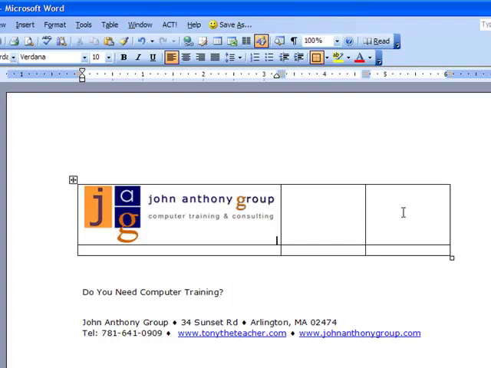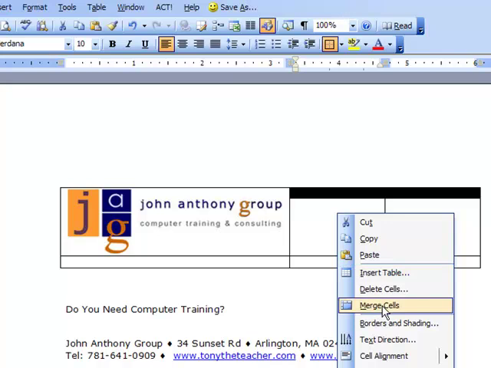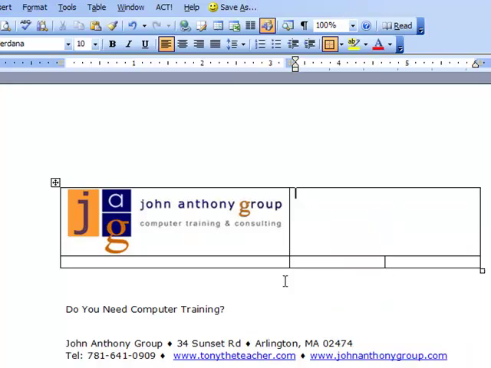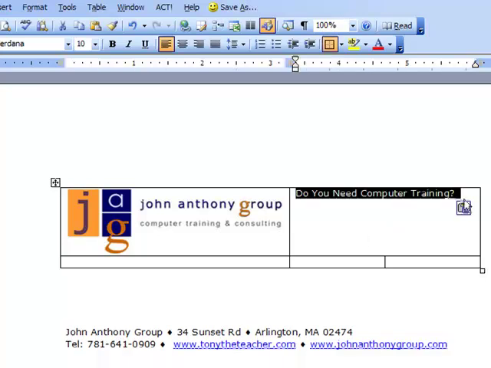I'm going to take these 2 cells right here and merge these together. I highlighted both of them. I'm going to right click and go Merge Cells. So now I'm going to take my tagline, highlight it, and I can actually just drag it right up into that cell. So now what I'm going to do is hit the Enter key a couple times.